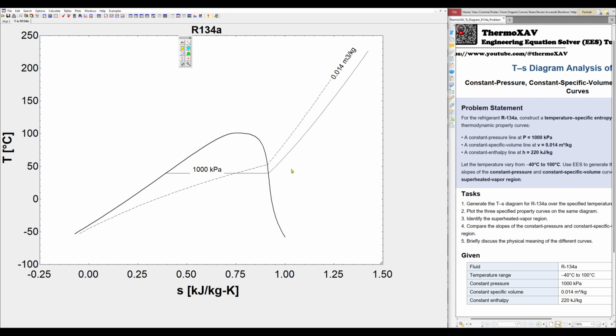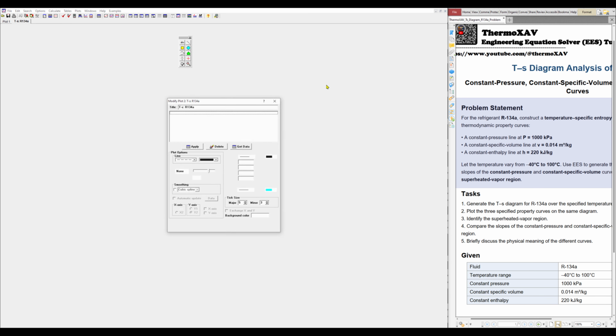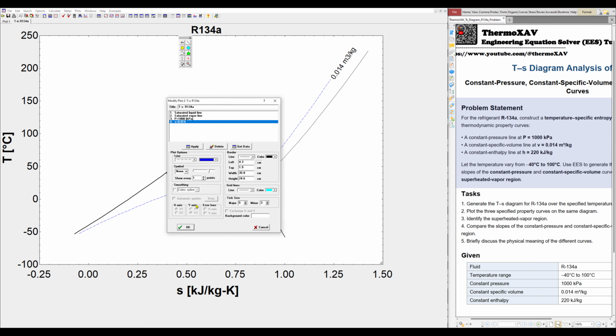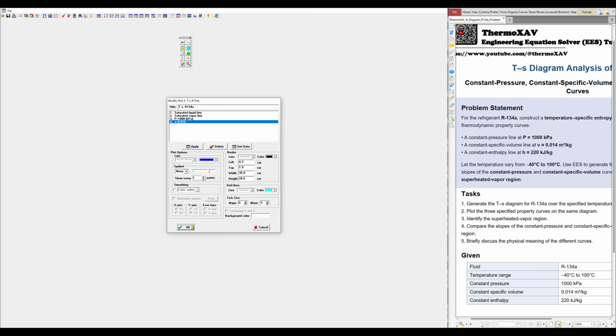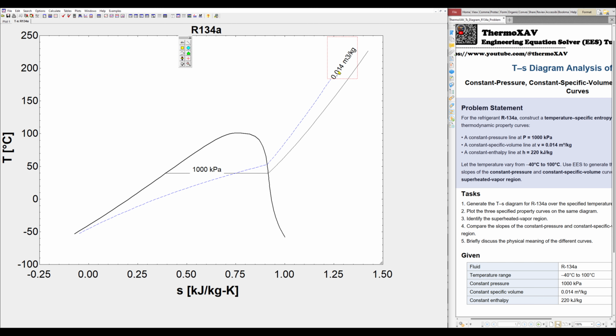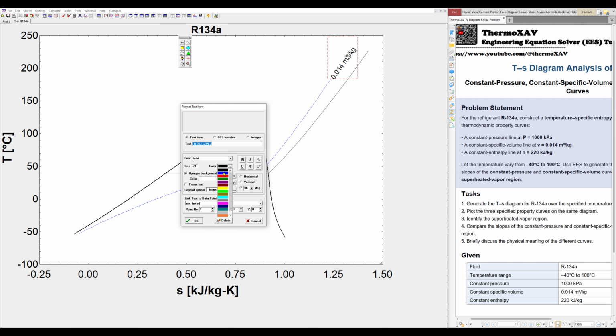And then in this superheated region you can compare the slope of these two lines together. So here also you can just double click and change the color and all the details for this plot simply here.